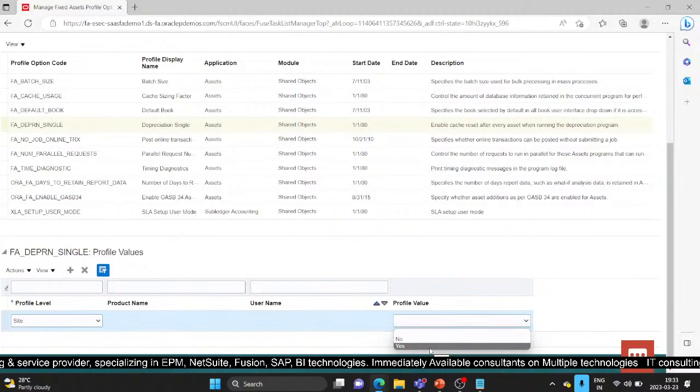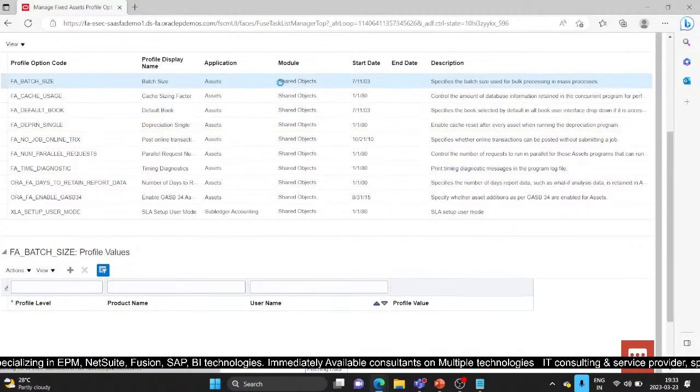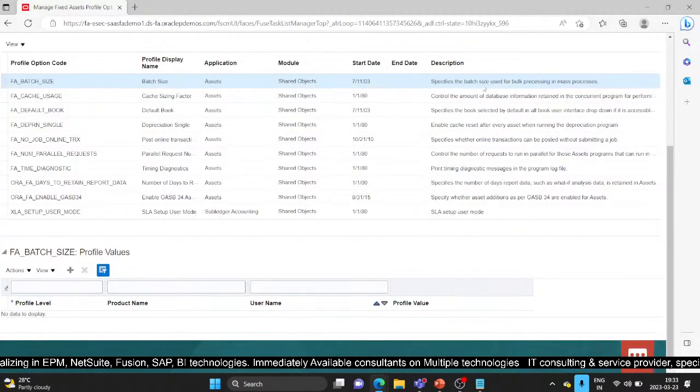So in the case where your depreciation is failing, you set this profile option to yes, and then in the log file you will get information on each asset which is failing for depreciation. Now talking about the batch size, which is the first one: this specifies the batch size used for bulk processing in a mass process. So we have mass transaction processes, and the batch size we can determine from here.